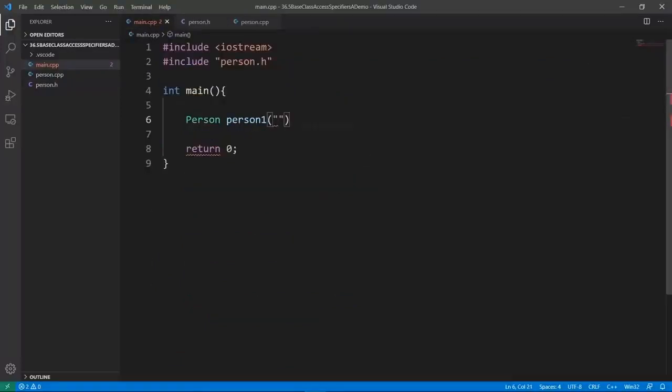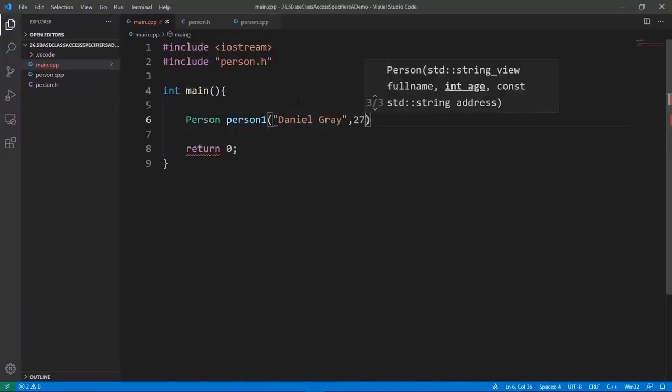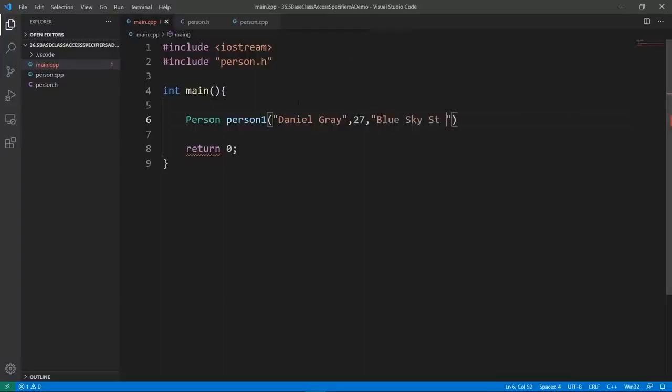So let's do that. We're going to say the full name, Daniel Gray, why not? And the age is going to be 27. We can put in whatever we want. And we're going to put in the address. We're going to say Blue Sky Street. You can say 233, for example, and say the number of the house to be 56. Why not? This is a possible address for a person.